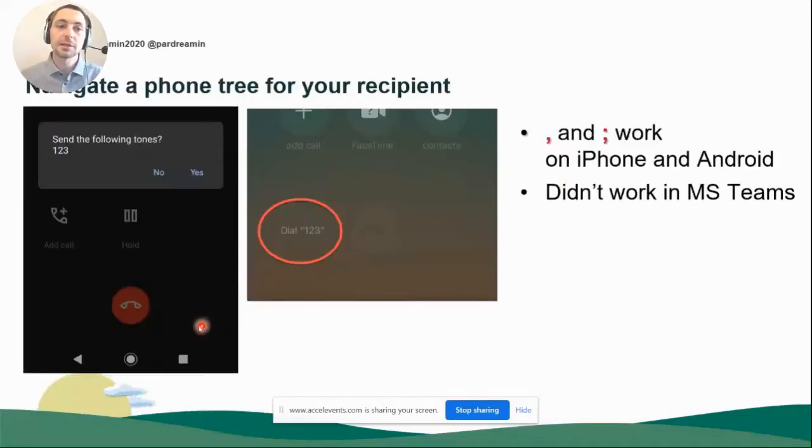This is what it looks like in Android and iPhone. In Android, it says, do you want to dial this extension? In iPhone, it's a more subtle indicator here, dial 123. This has been tested. Didn't work in MS Teams, this extension functionality.